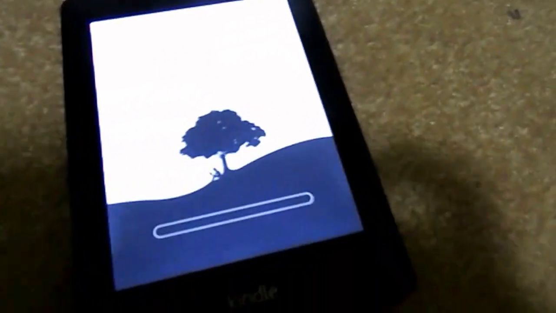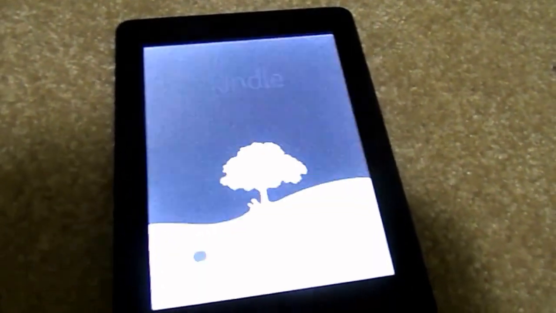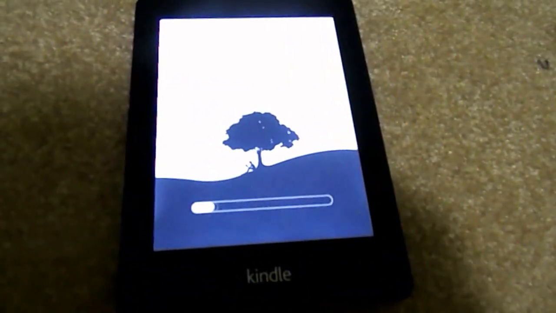Okay. So I think they're asking me to choose a language. Not Dutch. Okay, so how do I go back? Oh, English, okay. English, United States. Okay. So it's loading or setting up, so let's see what happens next.